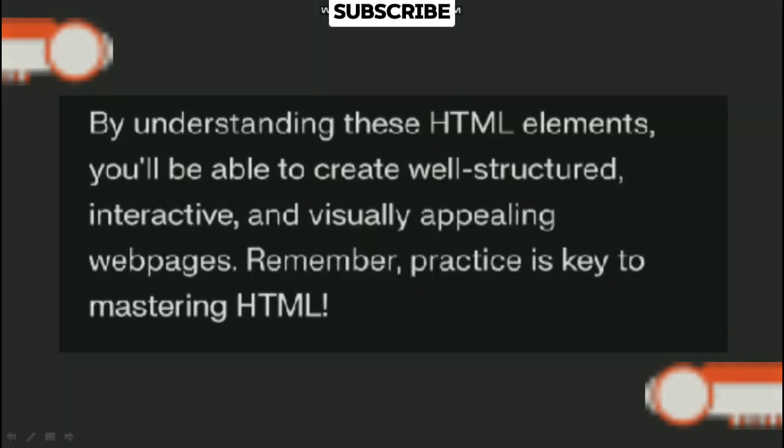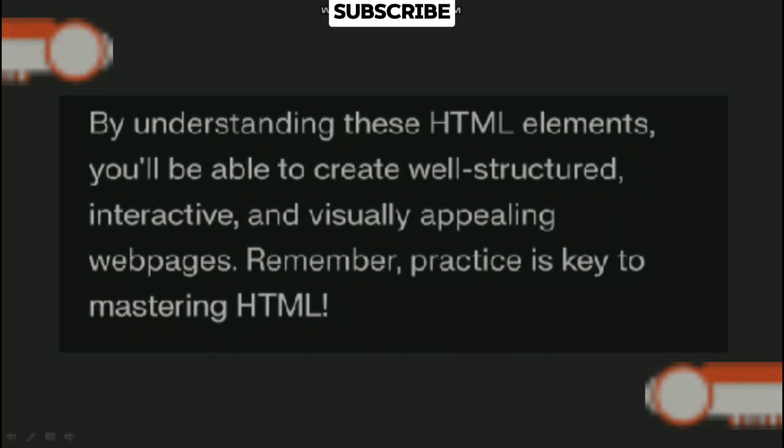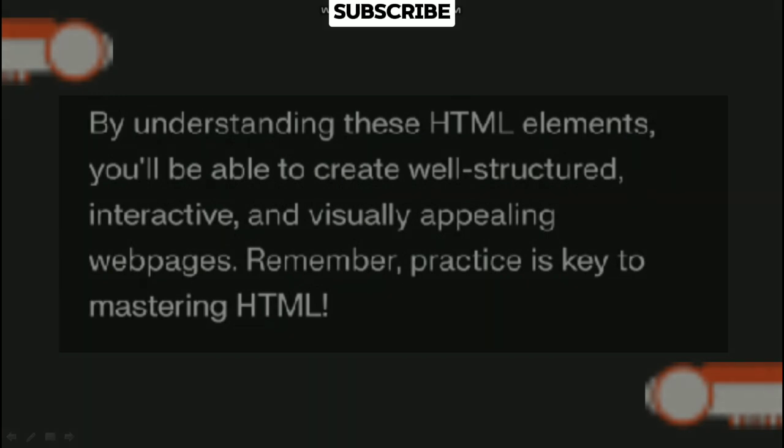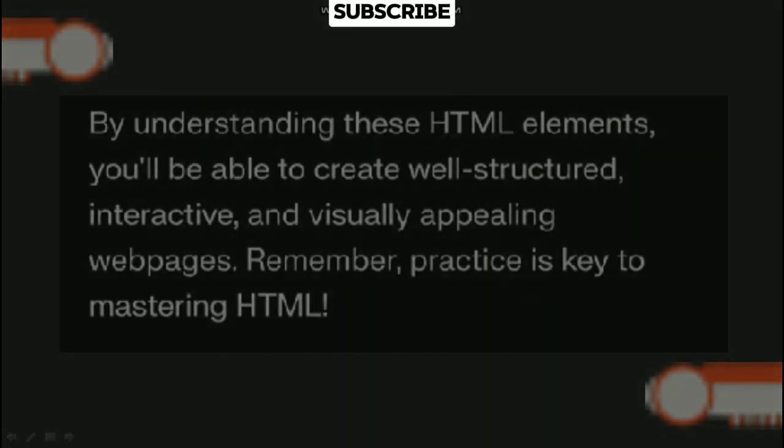Now we are done with attributes. I just discussed this not long ago. Cell padding and text alignment are all parts of table attributes for styling. By understanding these HTML elements, you'll be able to create well-structured, interactive, and visually appealing web pages. Remember, like I always say, practice is key to mastering HTML, and mastering anything in this life. The more you practice, the better you become.